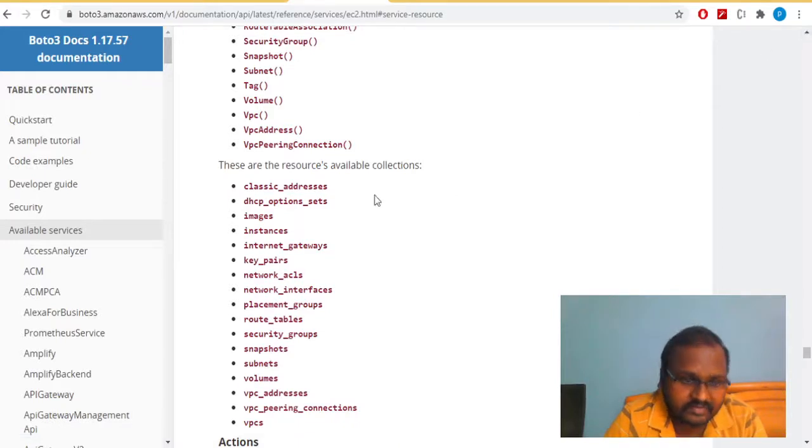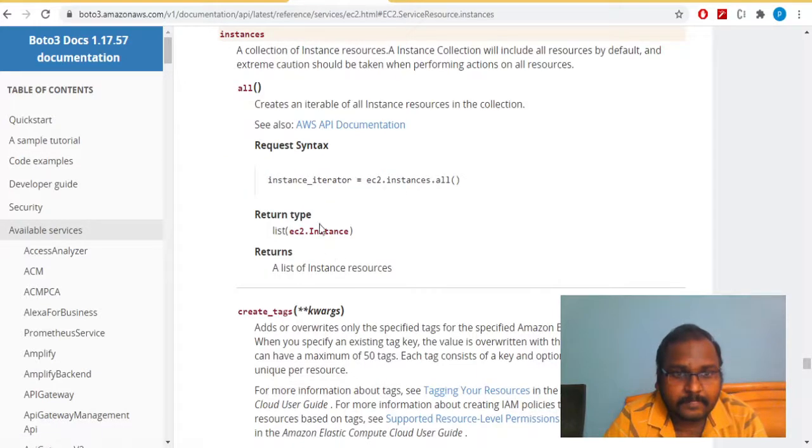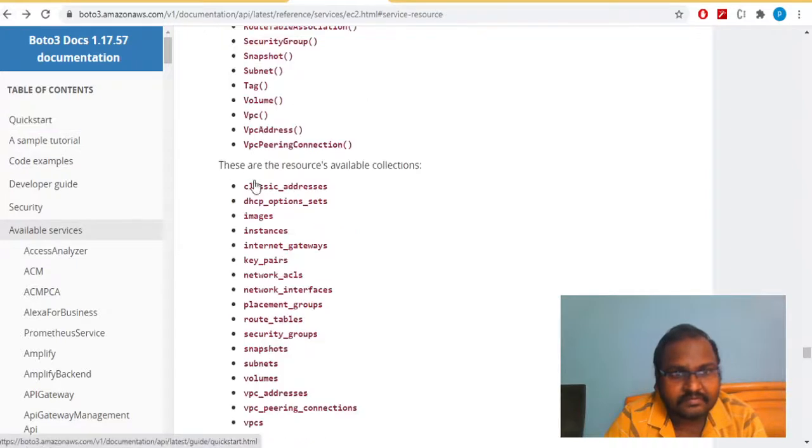First, let's use this. I will explain the collections in detail too. This is the collection instances, so instances.all, right? This is an iterator collection. In collections there are also three types, but better we don't go into that. Let me make one instance.